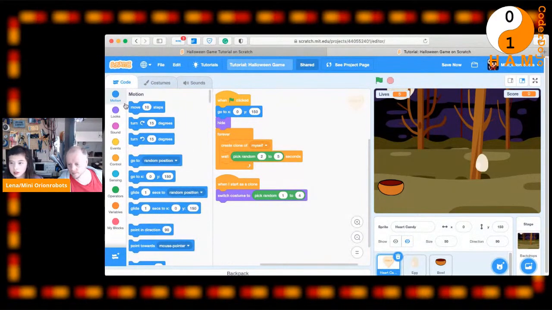And now we want it to go to a position. We don't want all of the heart candies to spawn in one spot, like on a line. So we want to randomize it again with another pick random. We want it to be anywhere really on the x-axis, because otherwise it's too predictable. You don't want to just hold your bowl in one place. So we'll drag in a go-to block, and we've got the 150 already there.